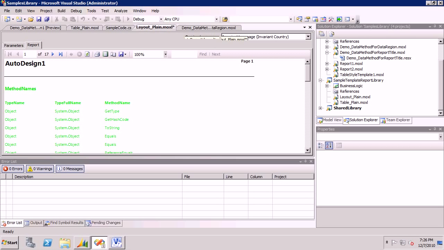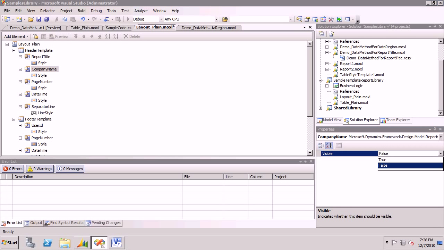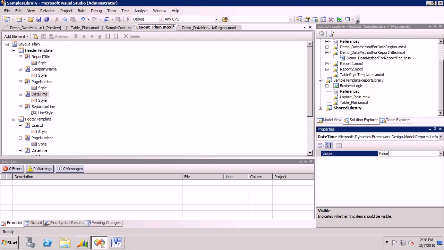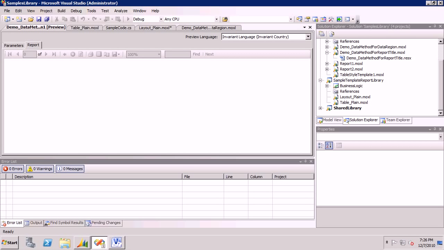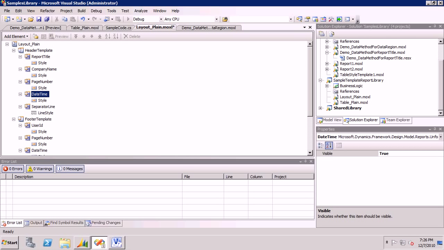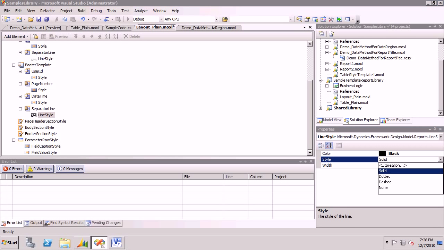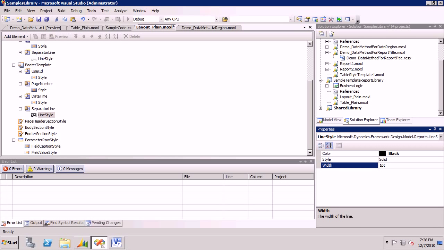Okay, and I'll turn back on the company name in the header. True, and the date time. There we go. Oh, look at that. I've got this, but you know, it really needs that separator line. It makes it look correct. So I'll turn on the separator line in the footer. And look at the lines here for the separator lines for the header and footer. You control the color, the style, and the width. I'll leave it at just 1. Let's go ahead and look at that again.